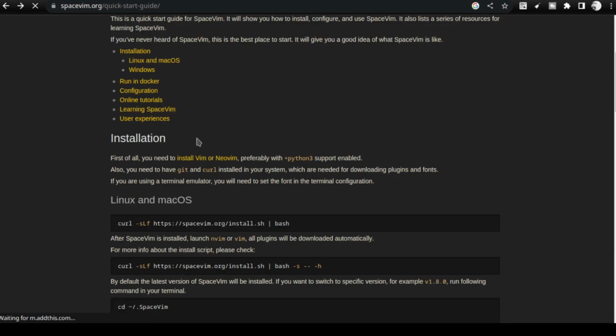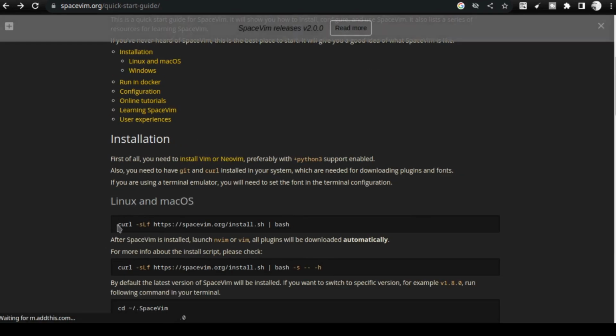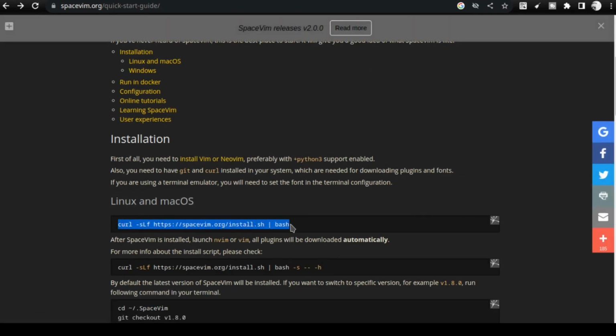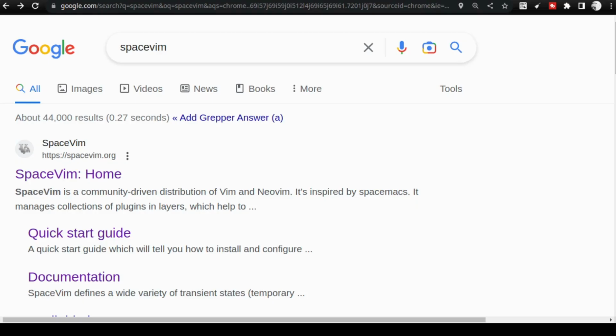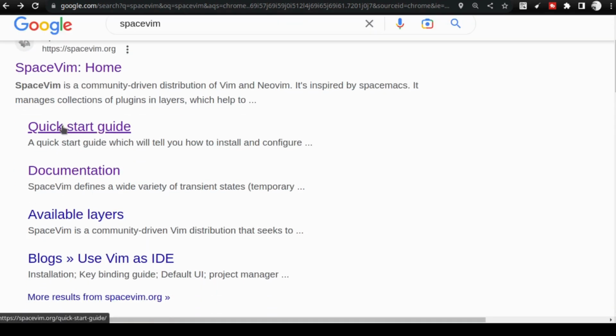So I'll go back to the SpaceVim website and I will copy the command. So if I go back, I already installed all these tools. So I will go back and copy curl. This is the command you need to copy. So I'm going to curl into the spacevim.org website, get the install.sh script. It's a bash script, and I'm going to run this command. Once you run it, I'm not going to run it here, but once you run it, SpaceVim will get installed.